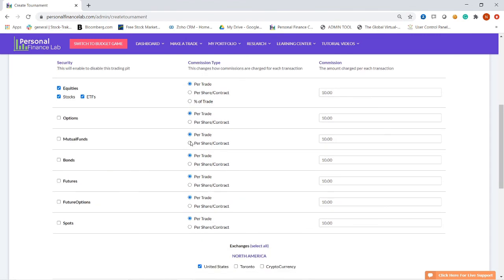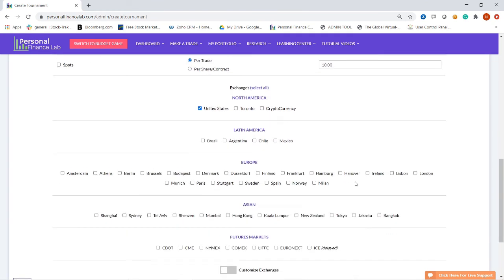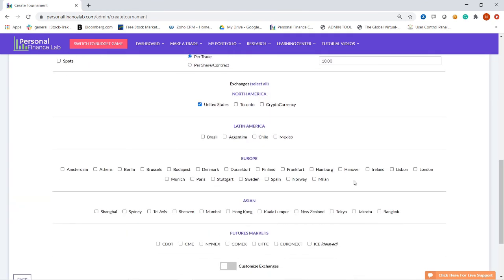Moving on to security types, as you can see, everything is available here. You have stocks, equities, ETFs, so you can pick and choose which ones you'd like to fit in your classroom. You'll also get to choose the commission type as well as the commission cost. Moving forward to the exchanges, everything is available here: North America, Latin America, Europe, as well as futures. Everything is real-time, real data, and we even now have the cryptocurrency option that's very popular with high school students.